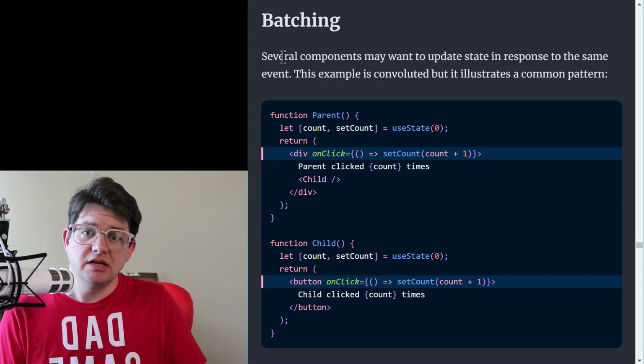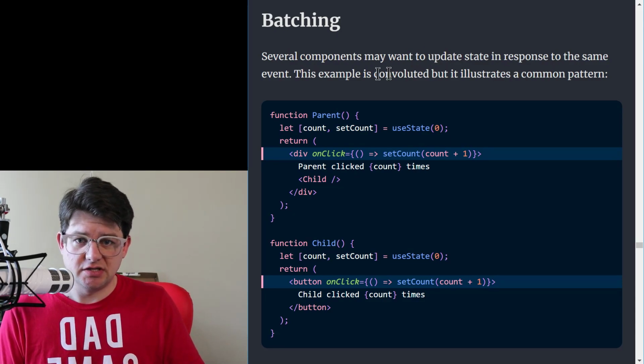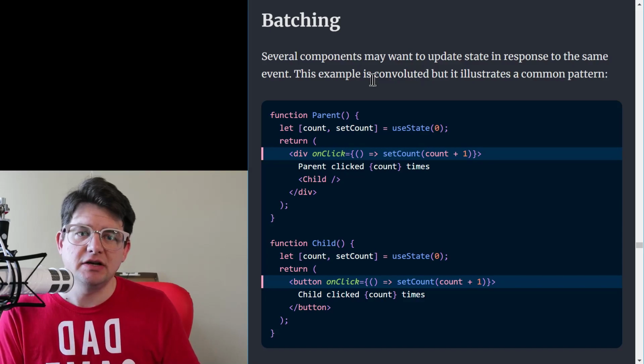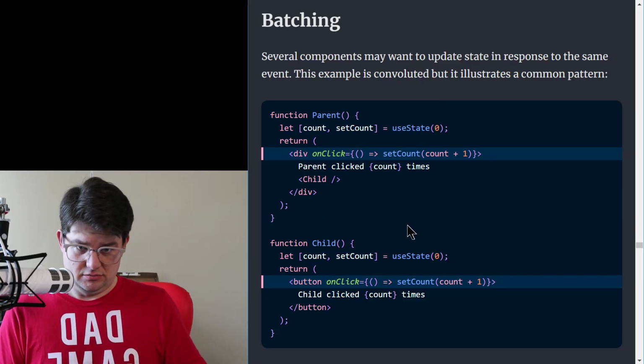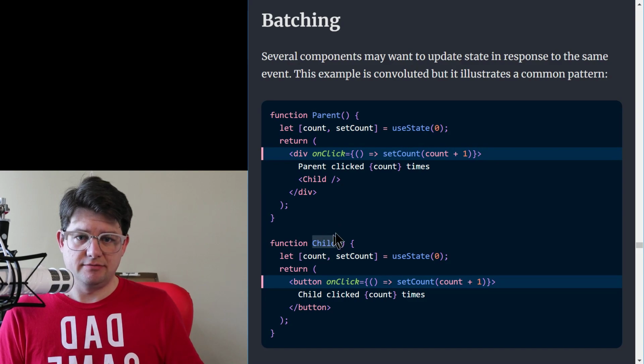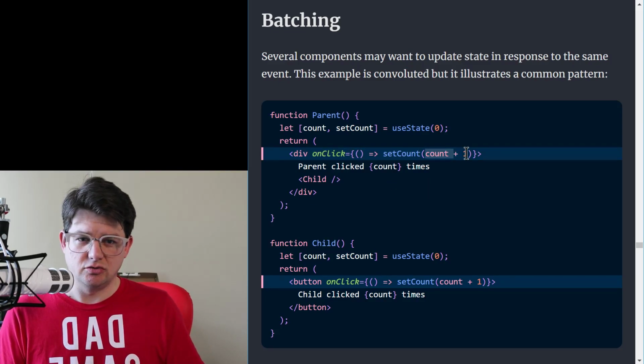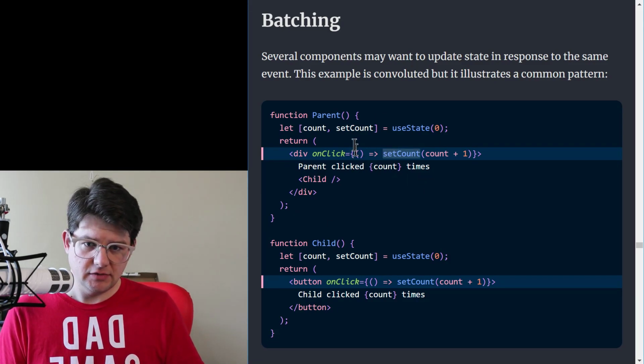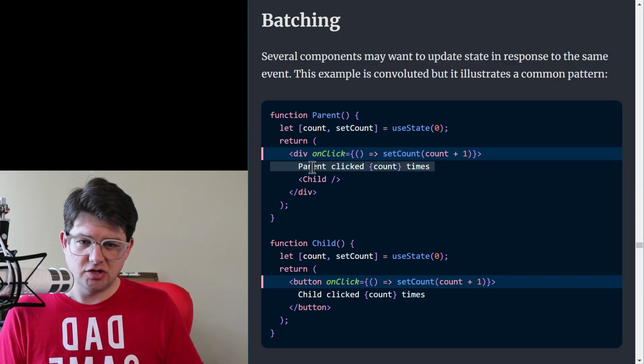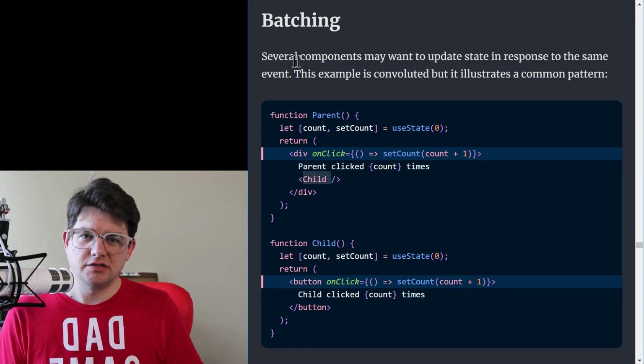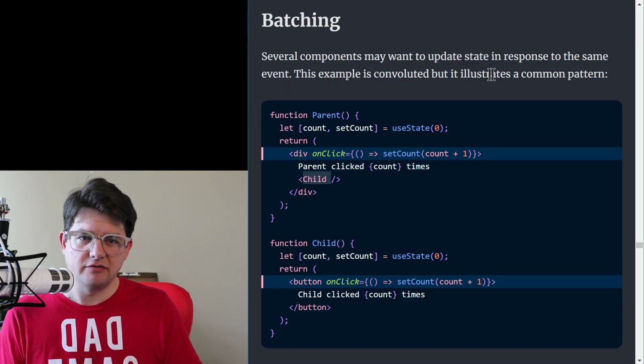Batching. Several components may want to update state in response to the same event. This example is convoluted, but it illustrates a common pattern. You got your parent, you got your child. Rendering the child and the parent inside of a div. And then when you click on the div, it sets the count to 1 more, and then it changes this text to include the count. And then the child, what happens with the child?